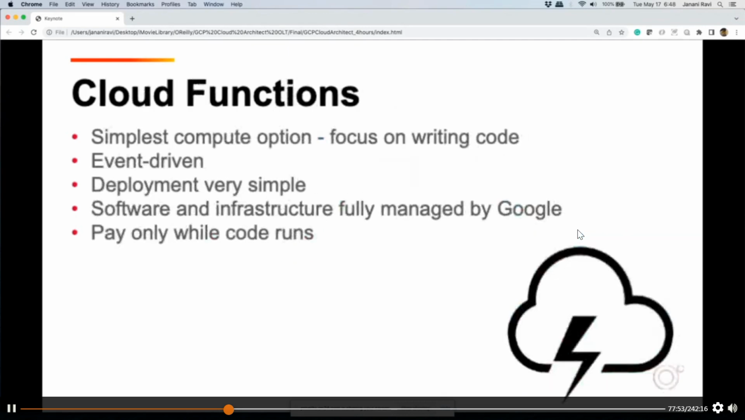So cloud functions, these are the simplest options for writing code, right? But they have a very specific use case. They are event driven. Okay. Deployment of cloud functions is very, very simple. It's simply like one or two clicks for deployment. All of the software and infrastructure on which the cloud function runs is managed by Google. You are not managing any of these. Okay. And it's also cheap because you only pay when the code runs. Just because you deploy a cloud function, if nobody calls it, you're not going to pay anything. Okay?